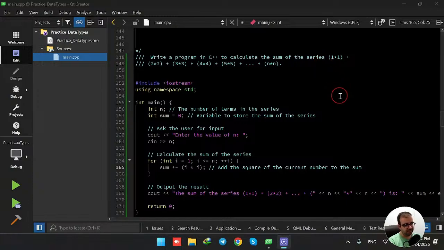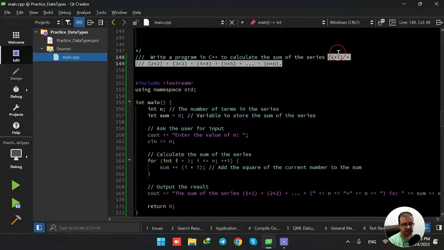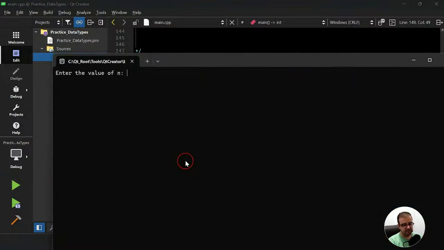In today's video, we would like to write a program in C++ to calculate the sum of the series here, okay, this series. In parentheses, 1 multiplied by 1 plus 2 multiplied by 2 plus 3 multiplied by 3 plus 4 multiplied by 4, etc. until the end, n multiplied by n. So let me first run the code once, and then we're going to dive deep into the details.